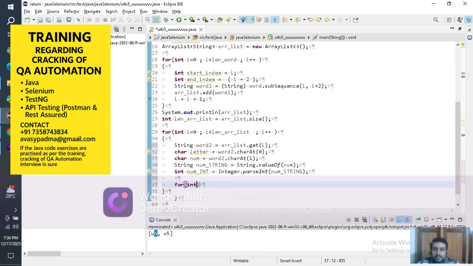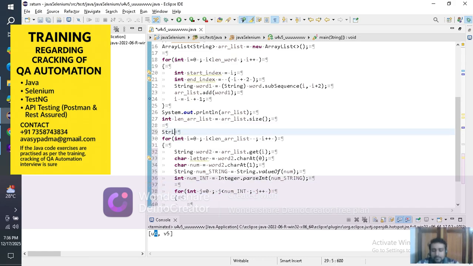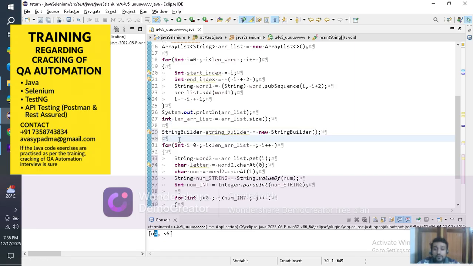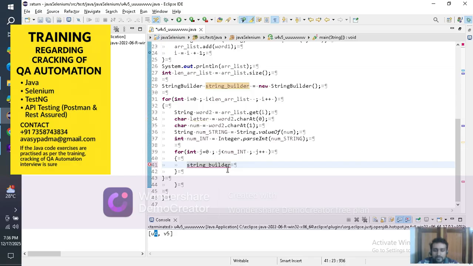Now what I will do, I will declare another for loop: int j is equal to 0, j less than this num int. Okay, this will be passed here, and then j plus plus. So what I'm doing is I'm going to use StringBuilder, because even in this scenario StringBuilder is not needed. It can be handled by using normal string data type. Also I will use StringBuilder only, because some of the complex string related Java problems can be solved by using StringBuilder only. So we need to be always in touch with StringBuilder related commands.